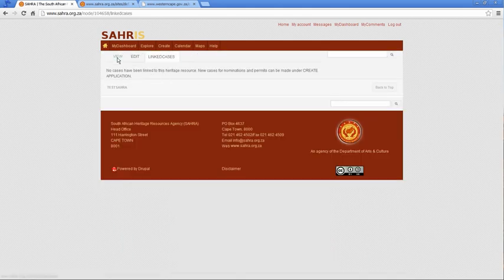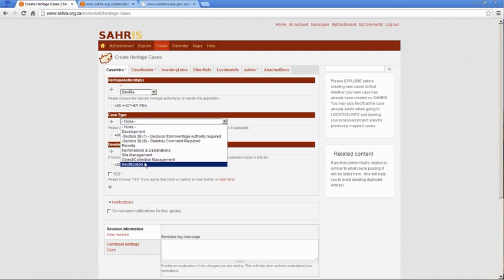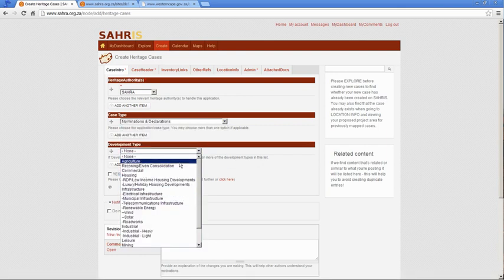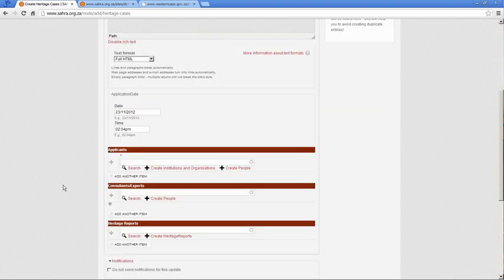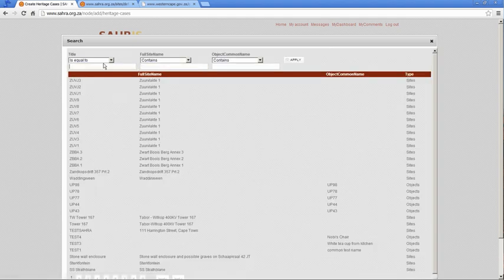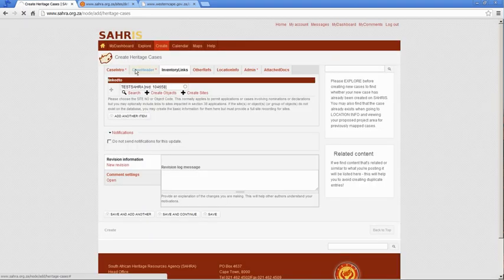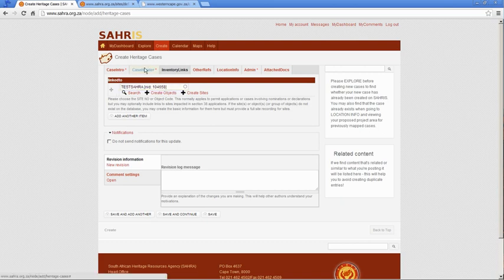The site does not have a case yet. So if we go off to create a case for the nomination process, let's do that. So let's say SAHRA, it's a nomination case, and it's not a development, and let's say this is nomination of test 2, I think it was, as a national heritage site, and proposed nomination. Okay, and then down on the inventory links, you can pick the site. Let's do that, and test. And test SAHRA, that's what we made it. So let's just change that. And we've got our site linked to the case.